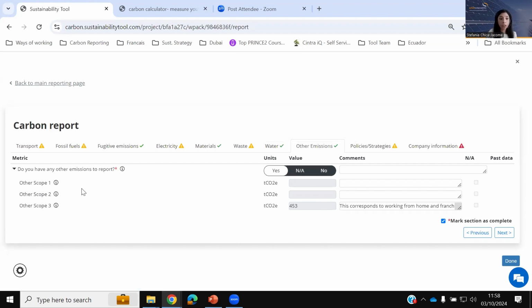So you would come here under other scope 3, you would add the amount of carbon in tons of carbon, and then I would suggest you add a comment to explain what that is, where that data is coming from, and which specific category of scope 3 it is included in. Okay, so that's a quick example of how you can use the carbon calculator to calculate your emissions, especially if it's the first time that you are doing that.